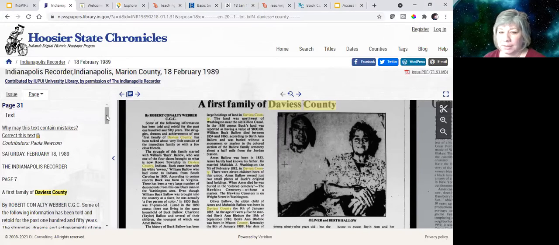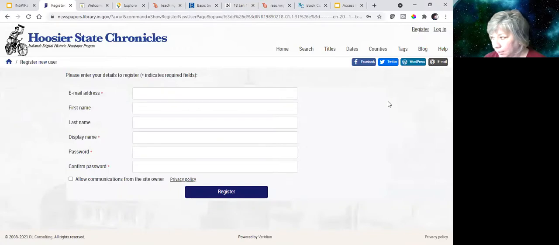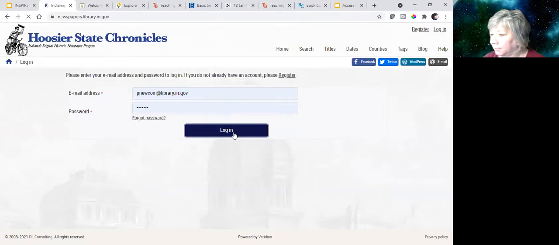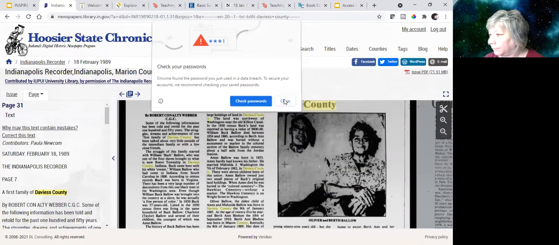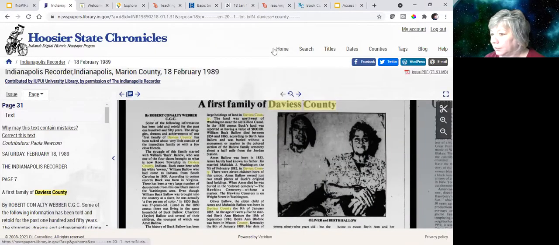Well, sometimes it makes mistakes. Maybe the print is bad. So people can actually register and sign in to help correct things. I'm going to actually log in. So you just log in. I'm not going to correct anything right now, but let me go back to the home.